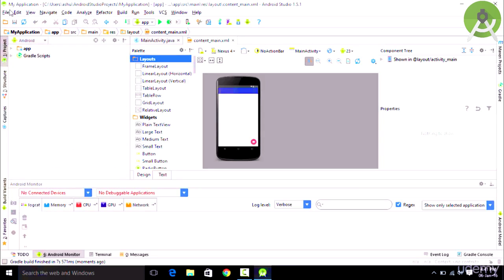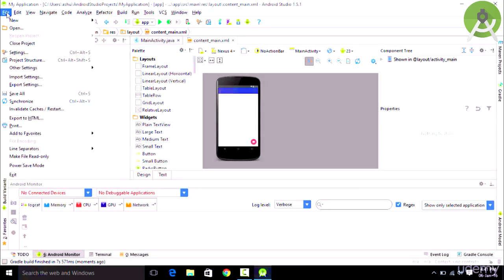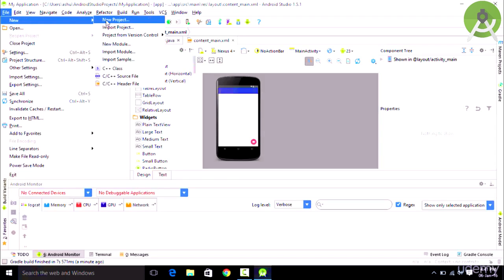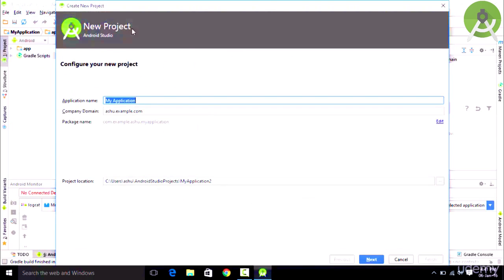Now in order to create a new project in Android Studio, you simply go on File, go to New and click on New Project, and this should create a new project for us. So we need to name the project by some name. So let's name the application, let's say, My Application.